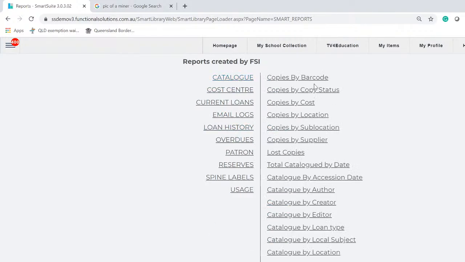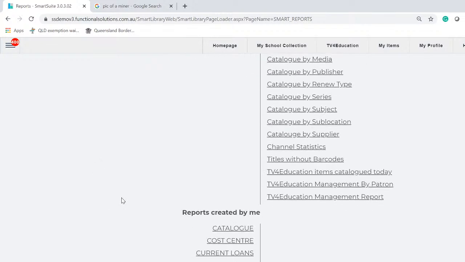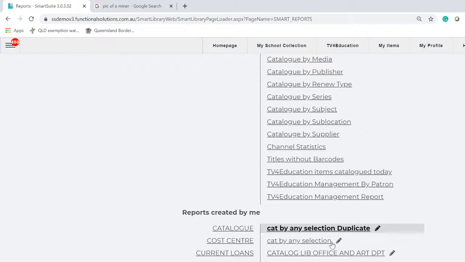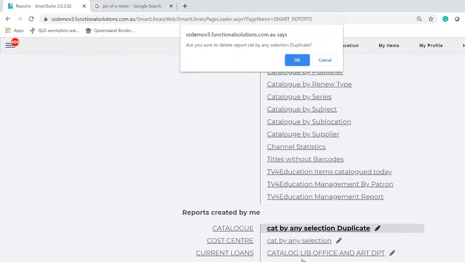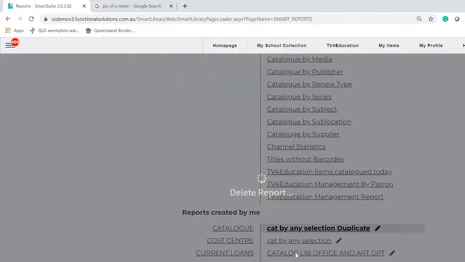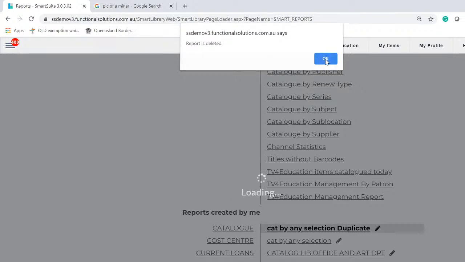And remember, I took it from catalog. I took one of those catalog copies by location. And so now if I go to catalog here, you'll see that catalog, library, office, and art department. These are all the other reports I've done. So let me just get rid of these so that they do not confuse us. So we'll delete that one. Yes. Okay. And that's okay.